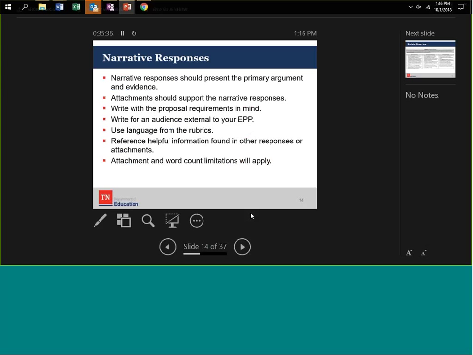So for example, if you submit a candidate assessment that provides additional detail about a particular task or assignment that a candidate is doing, then that should just provide the additional detail. But again, the narrative response is really what carries the weight. Please write with the proposal requirements in mind.